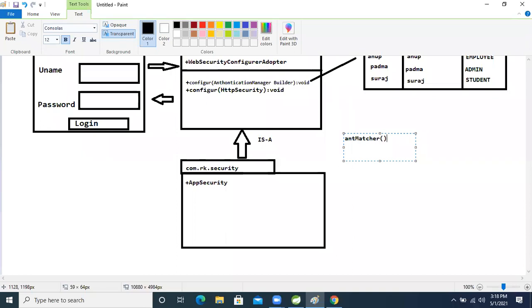The antMatcher method is there. Inside this antMatcher method, we will give the URI, and based on that URI we will perform the operation, guys. We will perform the operation.